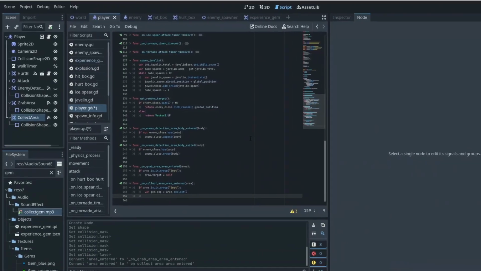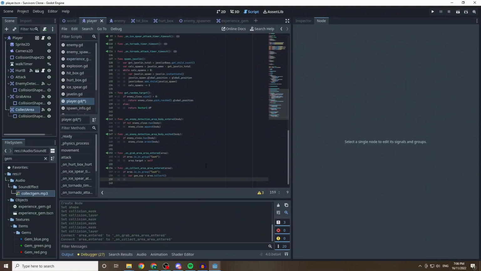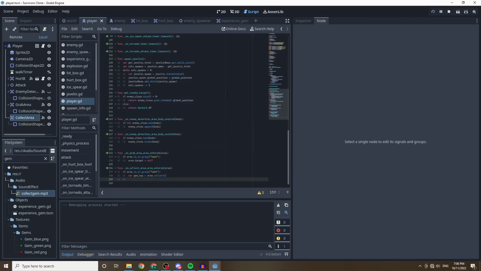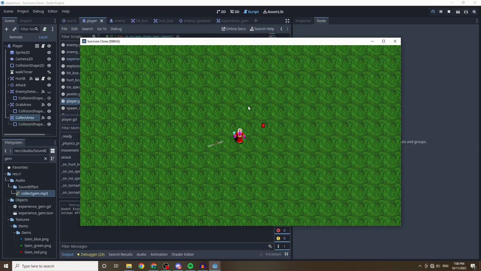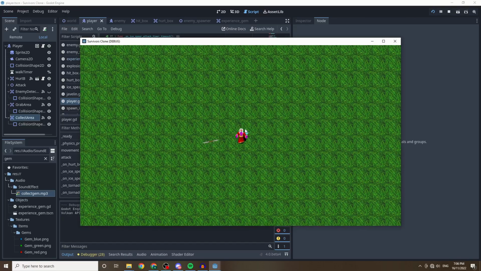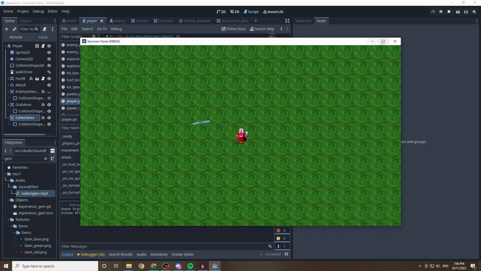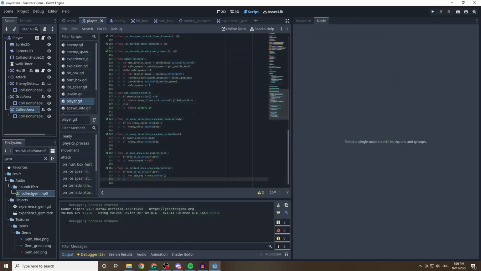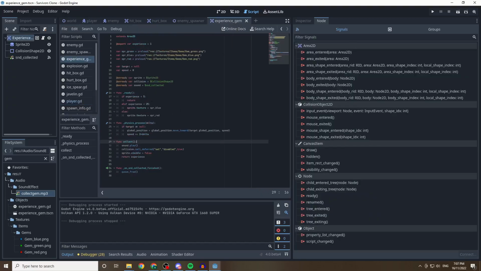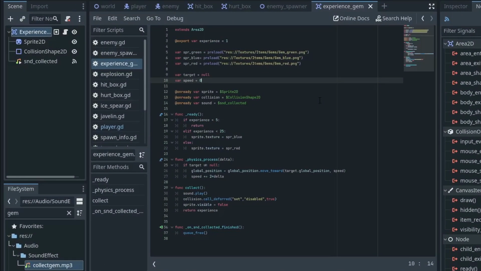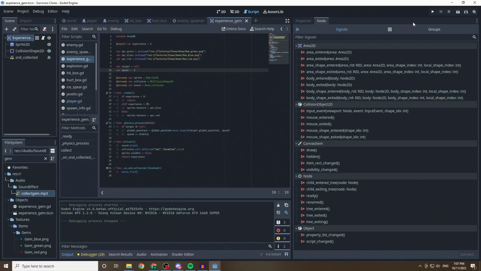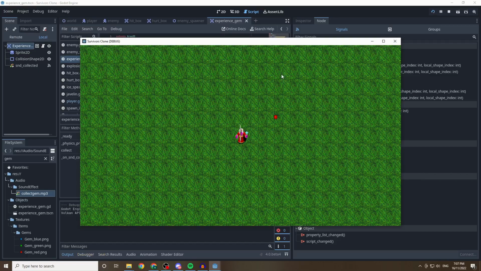And we're going to calculate the experience next, but first I'm just going to play just to show you what this looks like. You can see that it looks like it was collected and plays a nice sound. So the other thing that we should probably do is add a small bounce. So a way to do this is just to make the speed start off with a negative. So it goes in the opposite direction initially, and then it comes back to us.